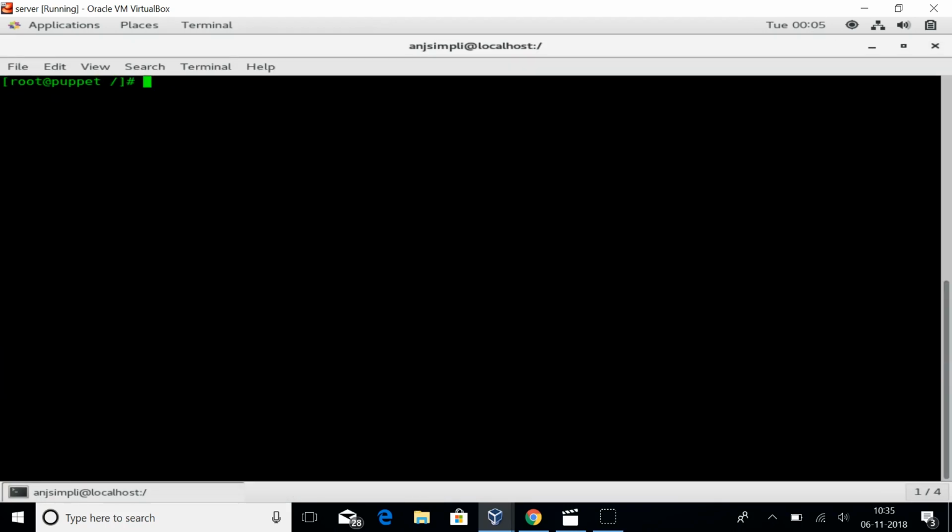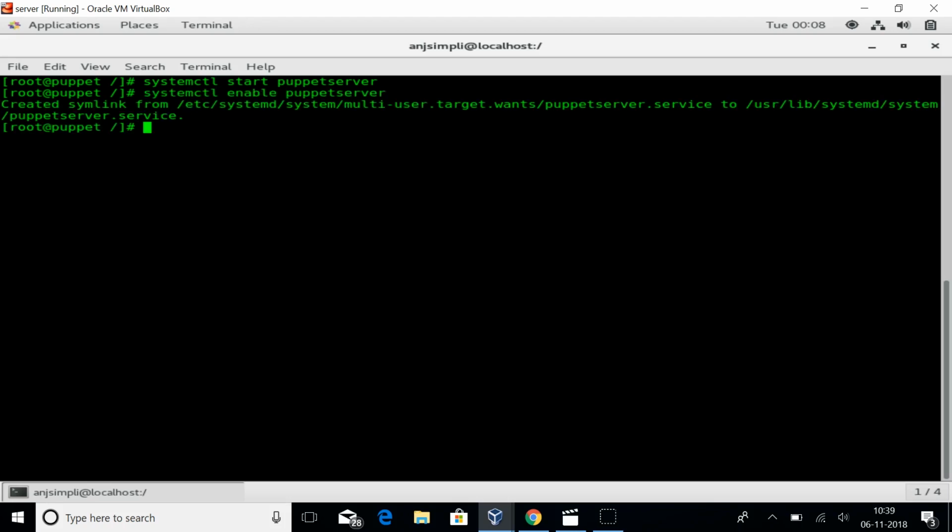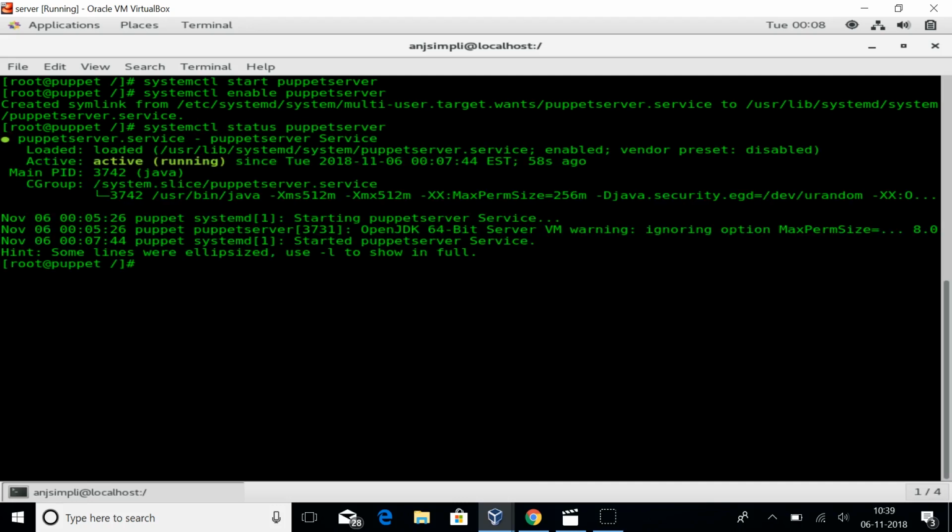We are now ready to start our Puppet server service. The first time you start your Puppet server service, it may take a while. Next, we need to enable this. And if your Puppet server service is started and enabled successfully, this is the output that you would get. In case you're still not sure, you can always check the status at any point of time. And as you see here, it's active. So everything's fine as of now.